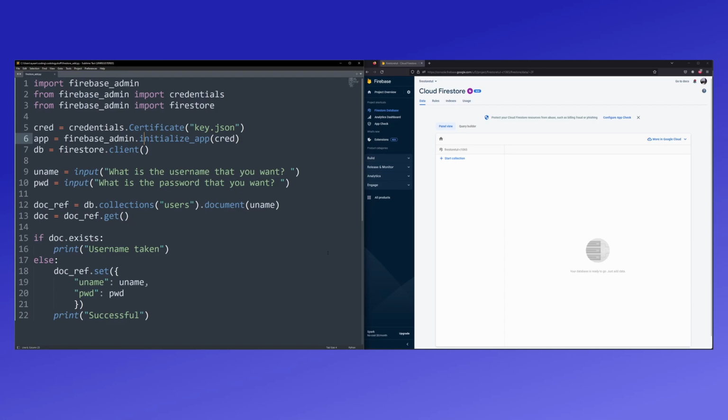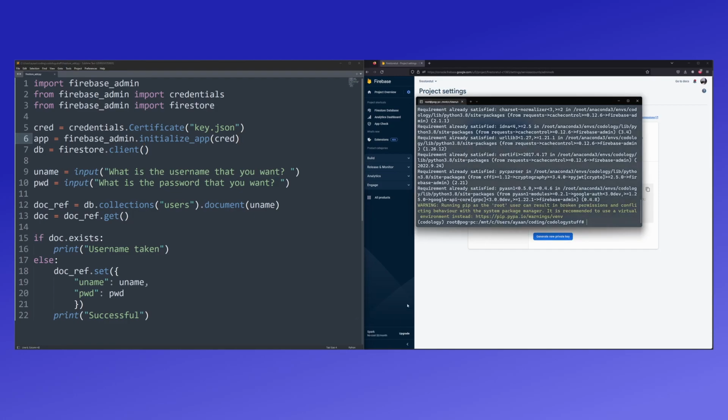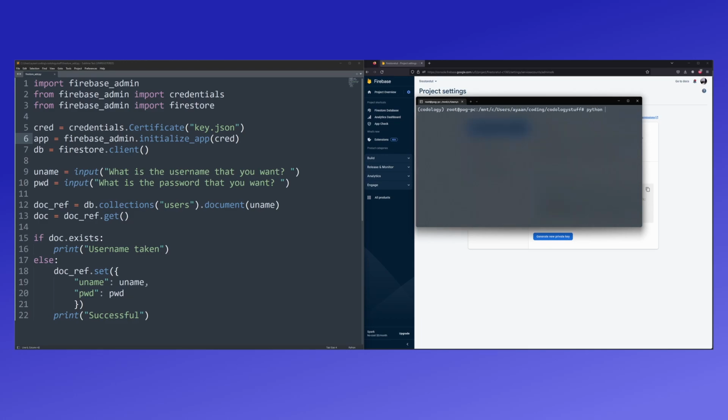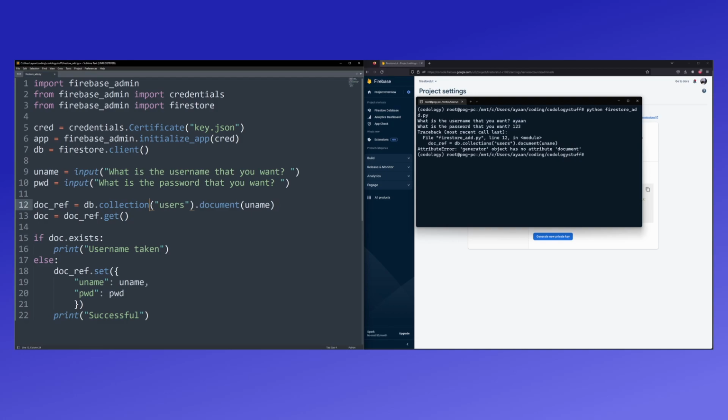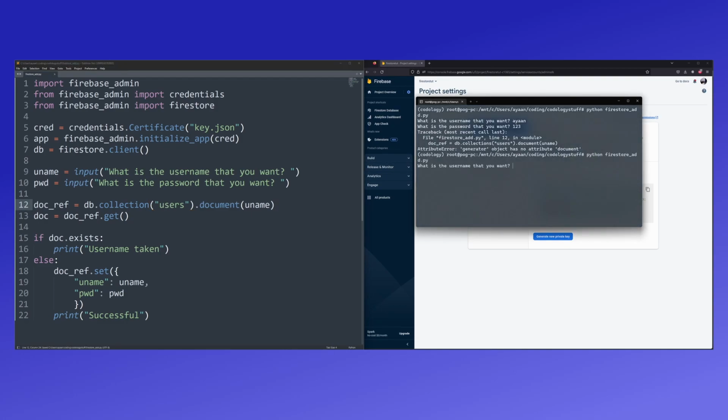I am going to test this out now and show you how it works. Okay, so all you gotta do is just open up your terminal, and I'm just gonna run the program. So Python, and I'm just called Firestore add.py. So what is the username that you want? So I'll just put Ayaan right now. Okay. Password, I'll do 123, and there's no hashing or anything right now. It's just really basic. Well, my bad there, I made a typo. It's actually collection, not collections. Okay, let's run this again.